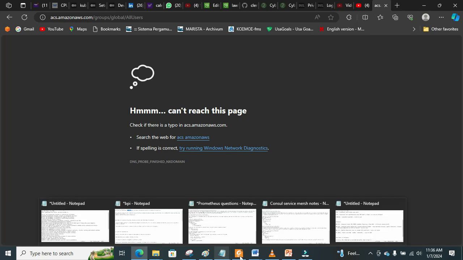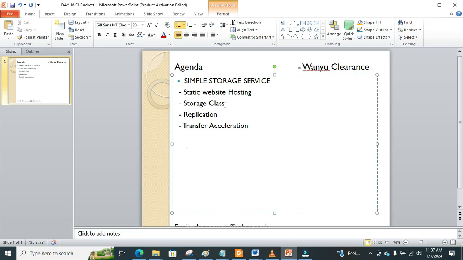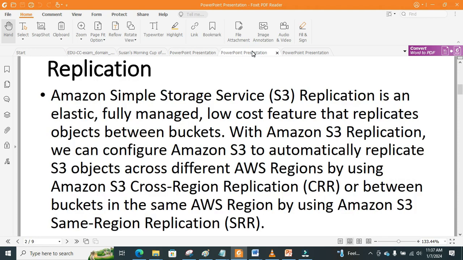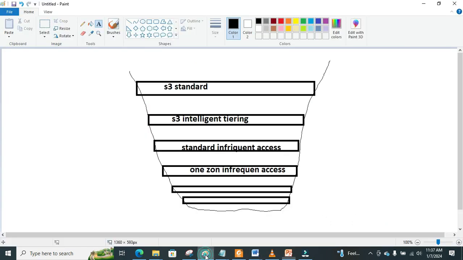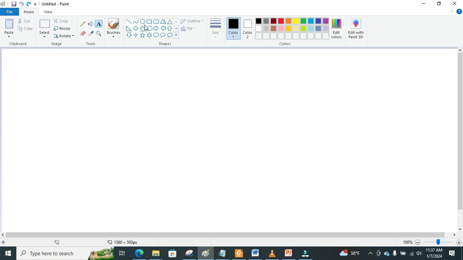We have talked about storage class, so let us talk about replication. Replication in S3 is just a feature for backup. What simply happens with replication is that you always have your bucket, right? We always have our bucket like this.